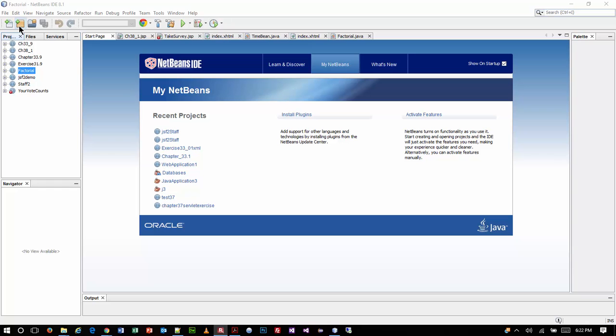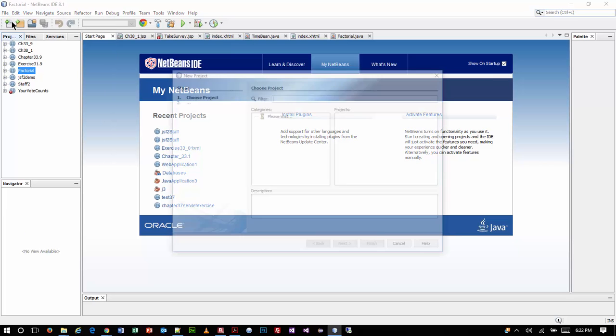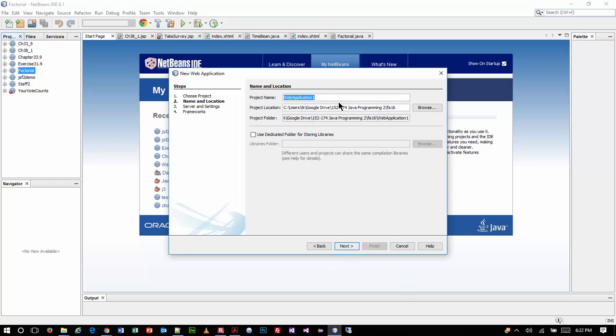All right, we're going to create ourselves a new project. So you can do it a couple different ways. You can click the toolbar or the file menu, create a new project. Are we going to do a Java web application? Yep, you bet. And it's a web application. So we're going to click Next. You should give it a name that makes sense, maybe like Exercise 33.9.